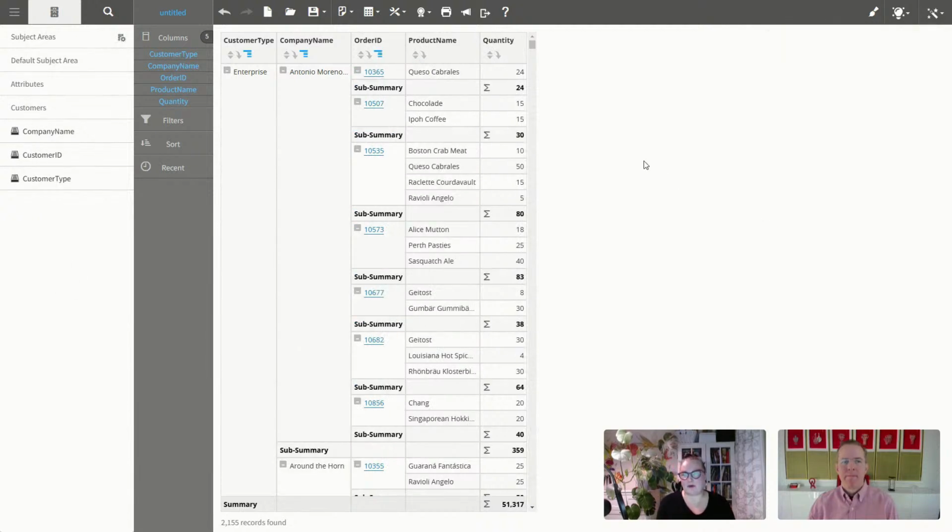So now we have a report where we have information from products, from orders, from order details, from customers, and from Salesforce. And it is all working the way it should work. And this is, like I said in the beginning, the idea here: to show you how the basics of Birst work.